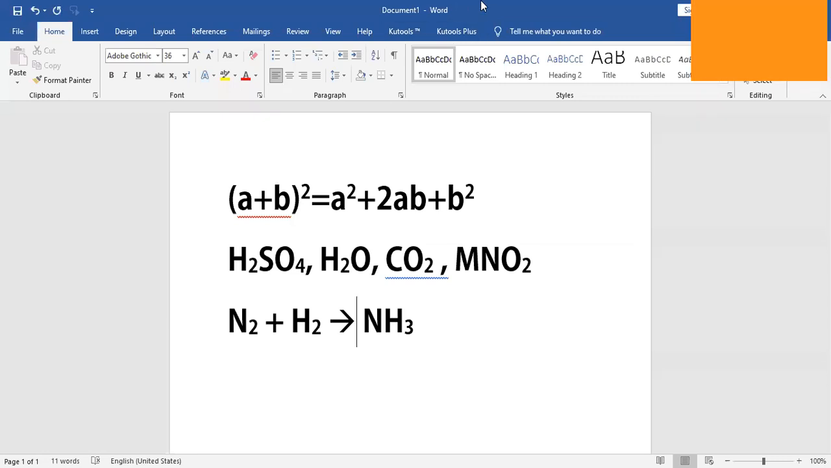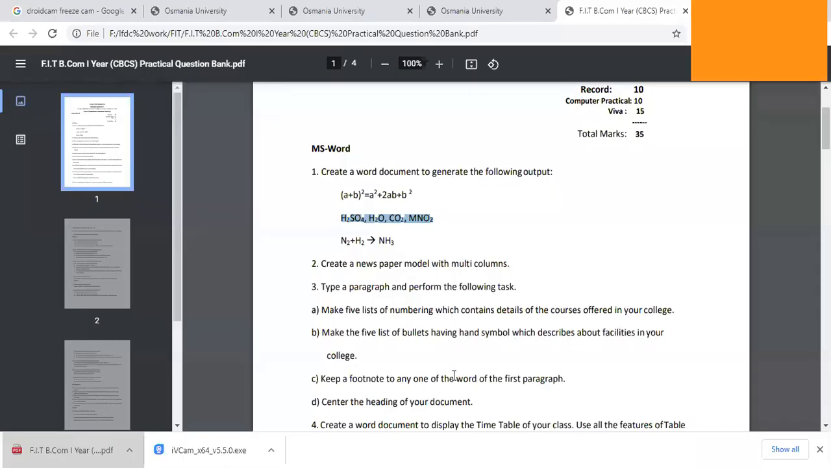Done? Clear? Everybody? Yes, sir. This is the first question that we have. Now coming to the second question. Create a newspaper model with multi-columns. That is, in a newspaper, how the matter is written column by column. First column, second column. The first column continues to the second column, the second column continues to the third column. Same way, try to do it in the Word document also.